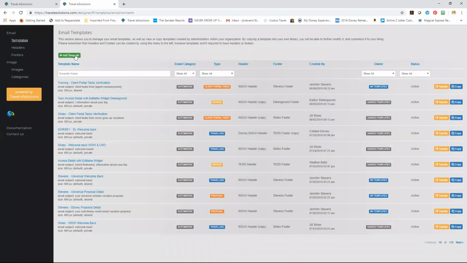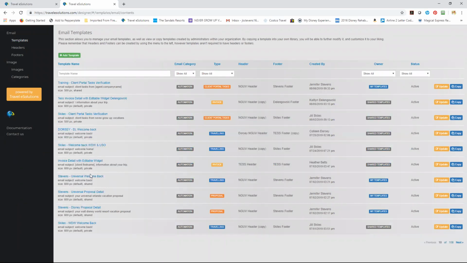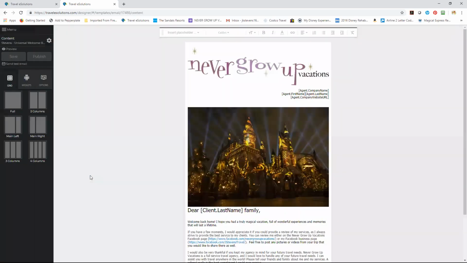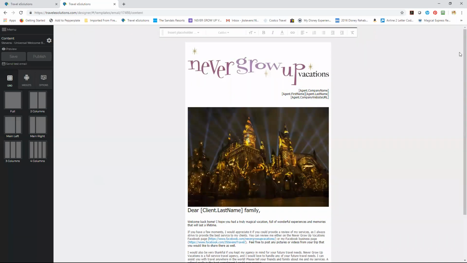Same thing with the email templates. If you want to create a new template of some sort, you can do that. But you can see just with the list here, we've got quite a bit of different automation emails. For instance, I have a specific Universal welcome back, which looks really slick. It's got the Hogwarts castle there at night with the lights, which is really pretty. So if I've got someone who's doing a Universal-specific trip, I can use that automation email and just set that up for them, whether it's a workplace extension, or I can just send it individually, which is fine.